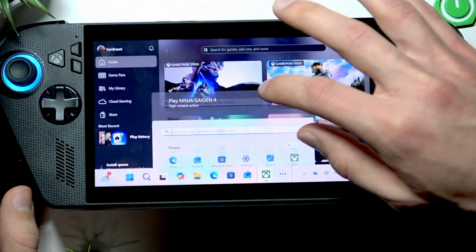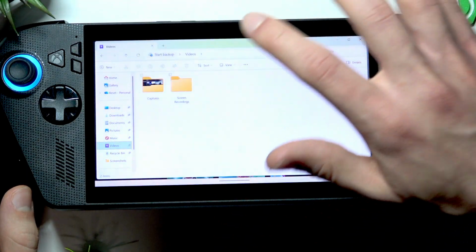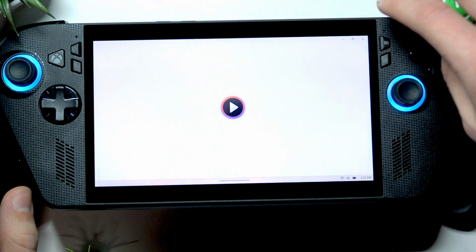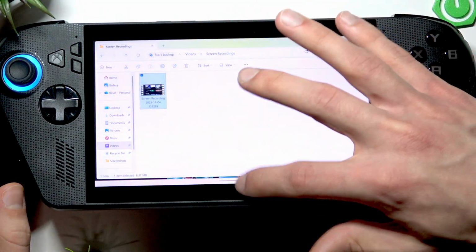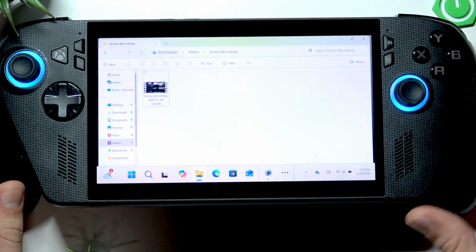And if you want to find this recording, you can find it in the same directory, videos. Almost the same, videos, screen recordings, and here is the Windows screen recording that we just made. So these are all the ways that you can record screen on your device.